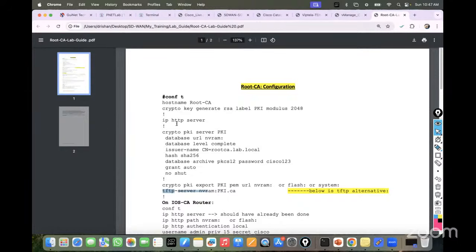Then we just have to configure the crypto PKI server with the server label, that is PKI; you just have to put the name. Then you copy the database, everything, into the NVRAM of the router. You also have to define the database level complete. Then you give the issuer name, who is going to issue the certificate. We are just going to give rootca.lab.local.